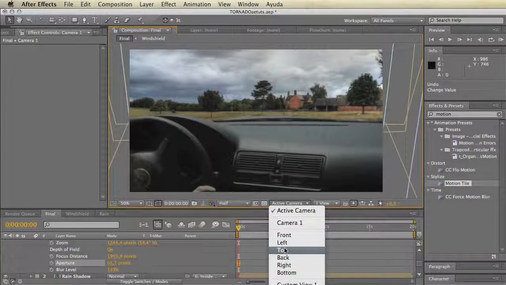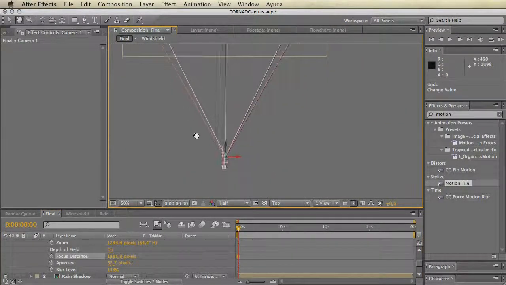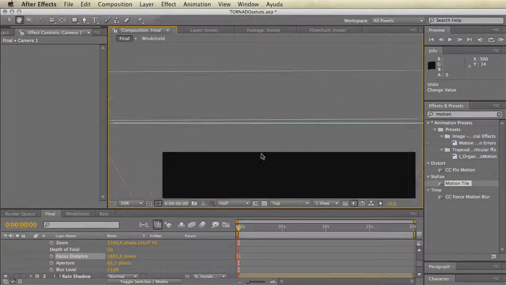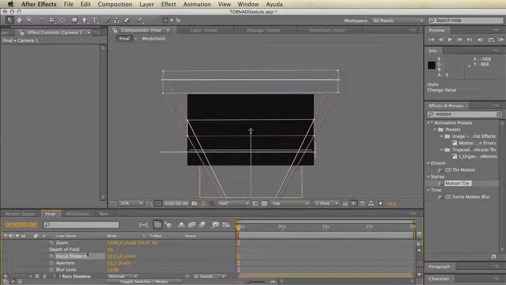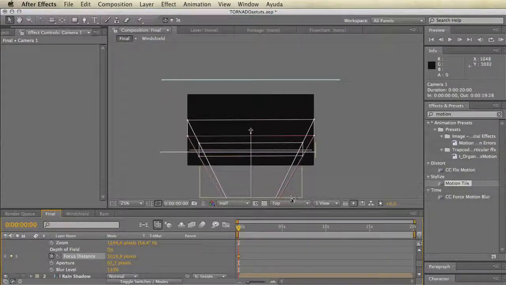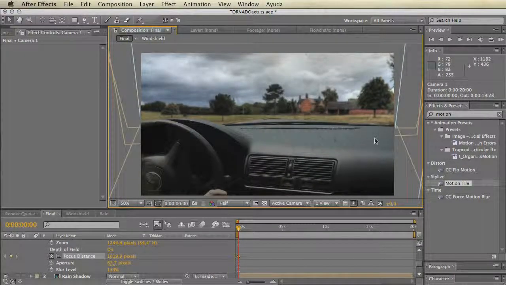If we go to top view, you can see here the focus distance is this layer here that moves right now. This is the distance where the focus is established. So if we get it down to the car here, remember this is our car layer. So if we get the focus distance to the car and we set a keyframe like this, let's go back to active camera. You see now the car is in focus, but the background is blurred.